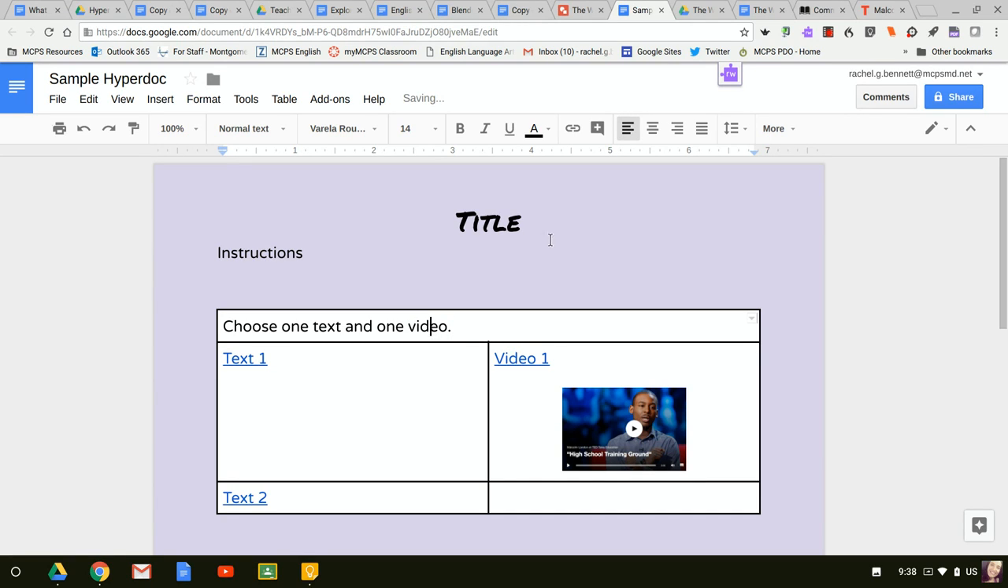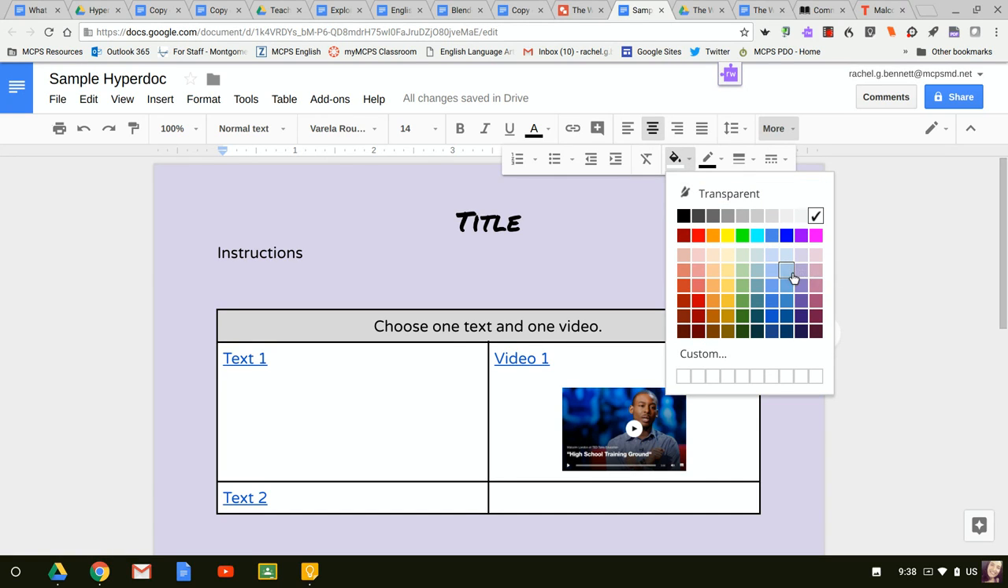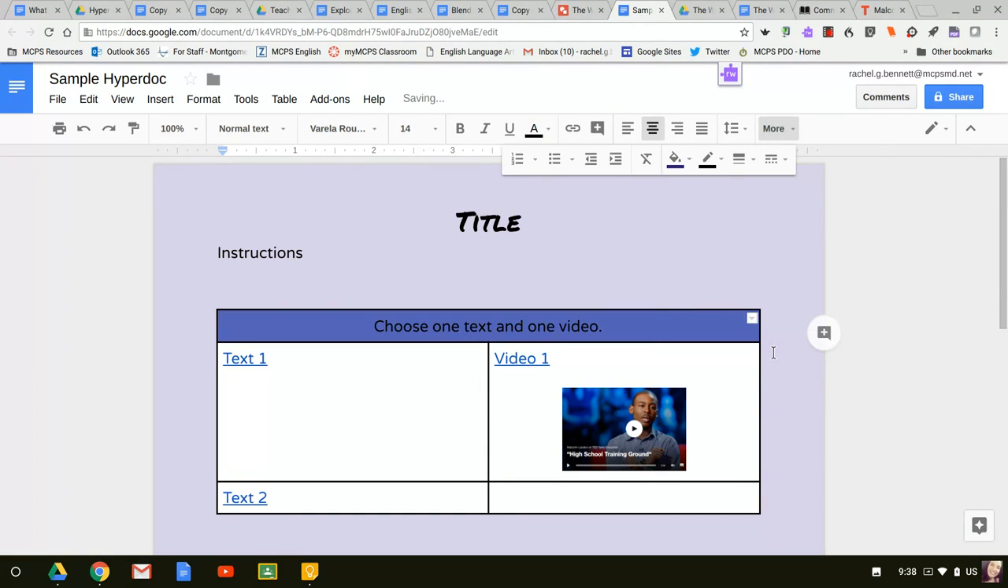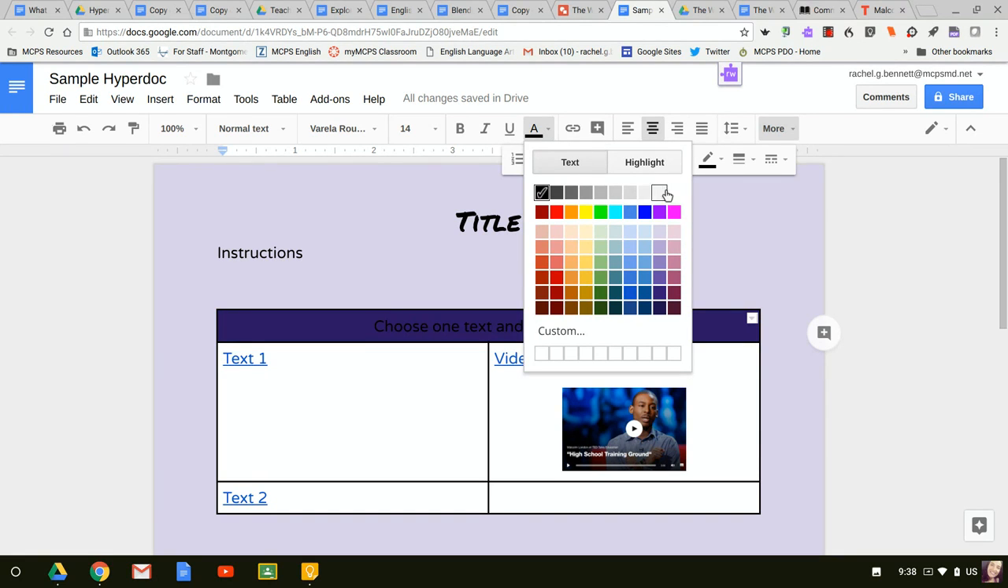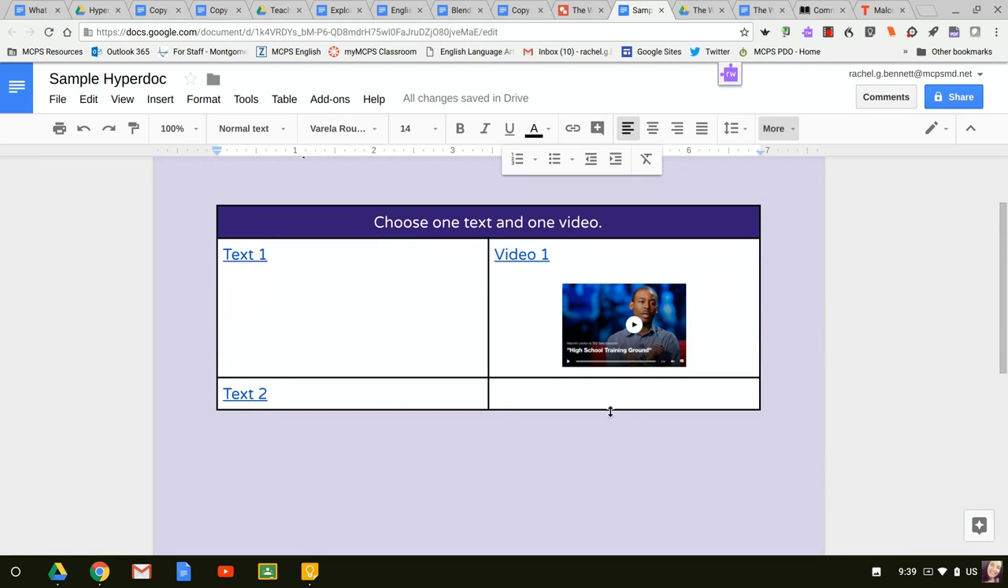And then, I want to center it and I want to make this instruction pop out a little bit. So I'm going to highlight this whole row here, if it'll let me. There you go. Go back to more. Go back to that paint box. And since I already have a purple theme going, I'm going to just choose a darker purple. But then you'll notice I lose my text here. Again, I want high contrast. So I'm going to go to the A here for font, for text color, and choose white. And bam, it pops.